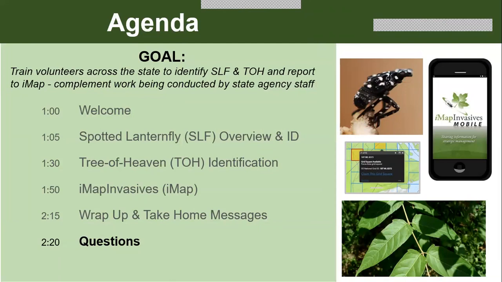Thanks, Michael. Yeah, so Tree of Heaven is pretty widespread through most of the state, so it's not really possible to manage all of it at this point. So one of the big uses of that data is helping target spotted lanternfly surveys, more so than helping us manage individual Tree of Heaven infestations, since there are just so many across the state.